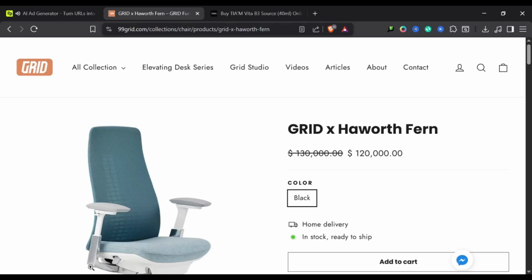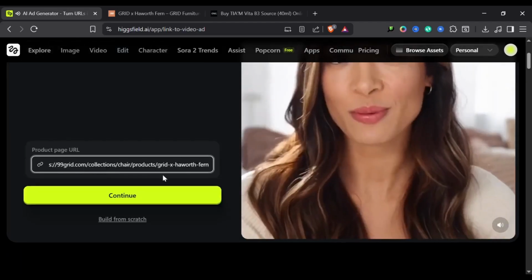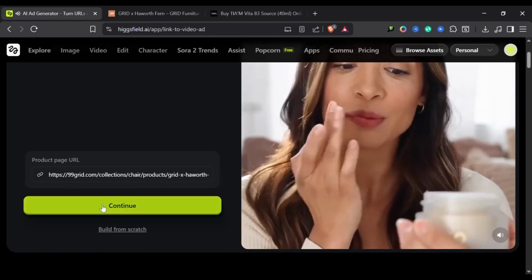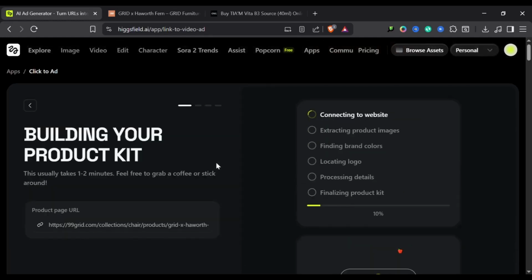This is the product page of this chair, so I will copy the page link. Then going back to Higgsfield, I'll just paste the link here. Do the same for your own product. Then click on the Continue button. Now, this tool will take the link and extract all the necessary information from the website to create the video. More information on the website will help it create better ad video. You can see the progress as it goes through different steps. It takes a minute or two.